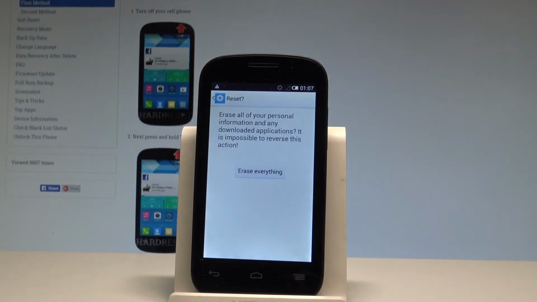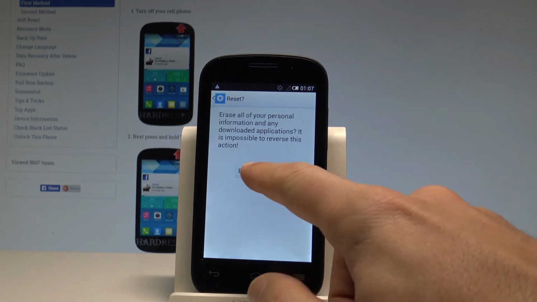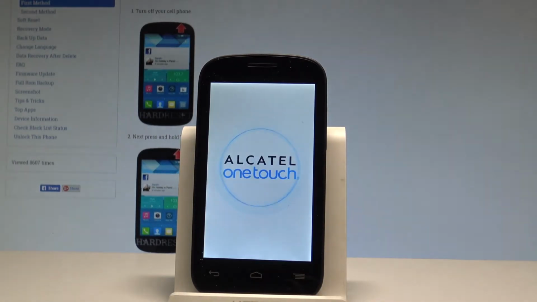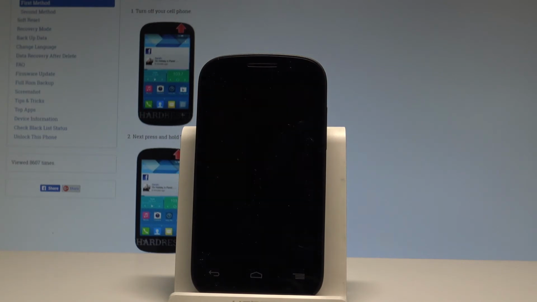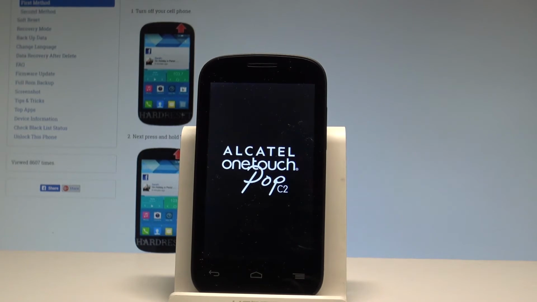If you are sure that you want to erase all personal information, downloaded apps and customized settings, let's choose erase everything. Right now the device is performing the hard reset operation, the phone is erasing all personal stuff from the storage. Let's wait until the whole operation will be completed and until the welcome panel pops up on the screen.